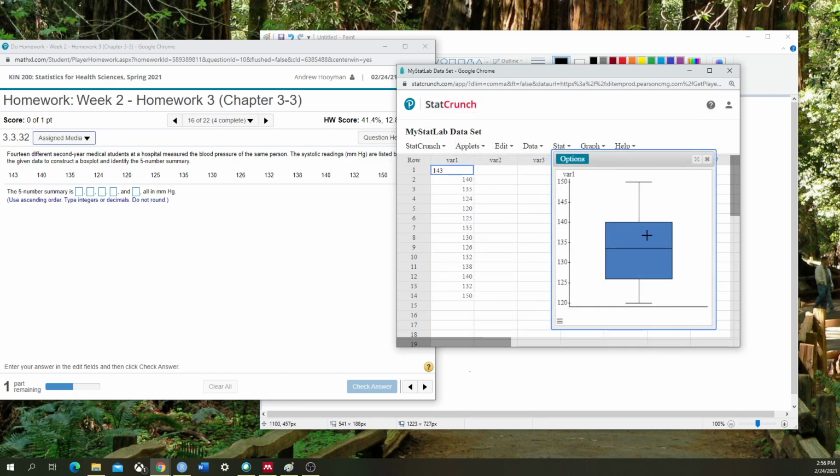plot. This is also called a box and whisker plot, box whiskers, but for the most part people just shorthand it by calling it a box plot. Now when I hover my cursor over, you can see that it gives me the 5-number summary that I am now going to input. So I have 120, 126, 133.5, 140, and 150.